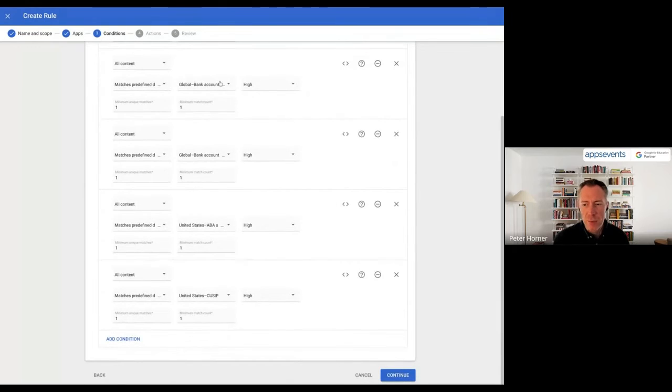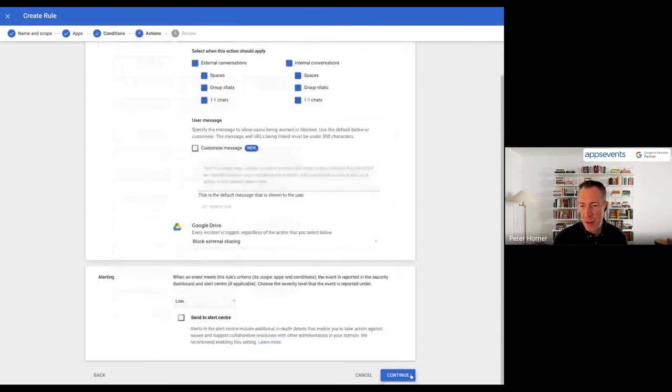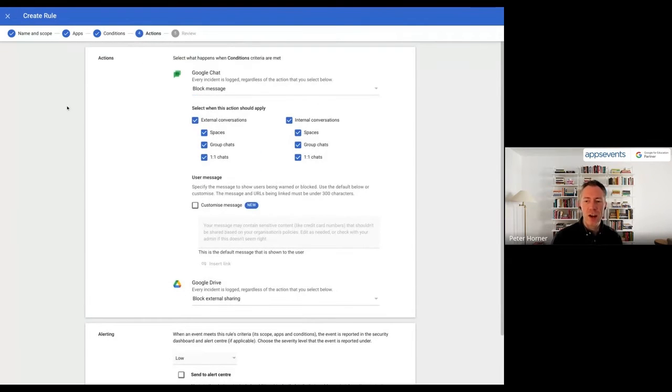We'll have a closer look at some of these in a bit more detail in just a moment. But let's just have a quick overview of how to configure this rule. So on the next page, we can configure what we want to happen when a match occurs.